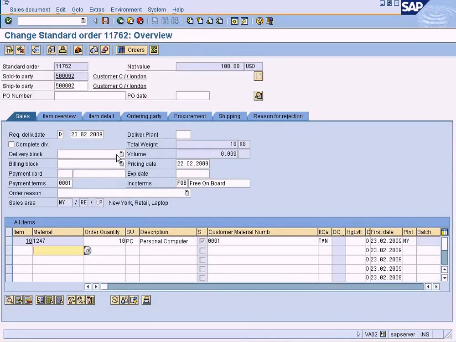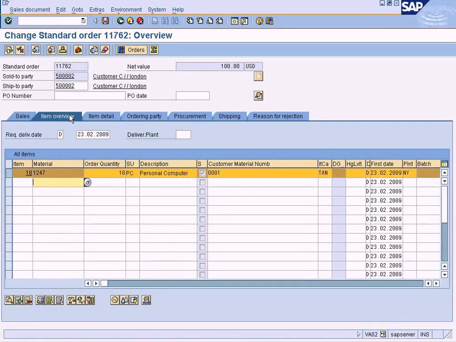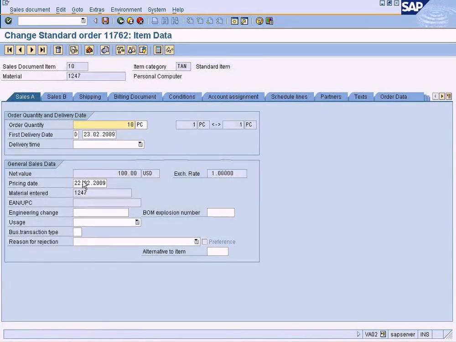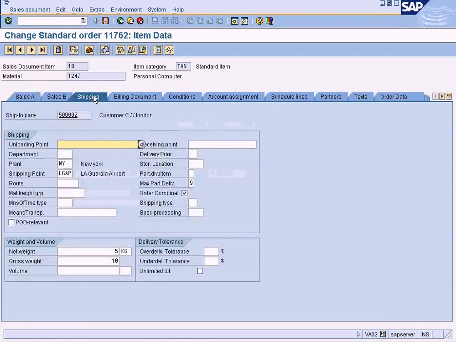VA02. Let me just check if the delivery block is still there. The delivery block is cleared. Okay, I think it's a refresh problem because I've already cleared the delivery block. Let me check if there's a delivery block at the item level. Item overview, and I zoom in. Shipping. Is there a delivery block here? There's no delivery block here.